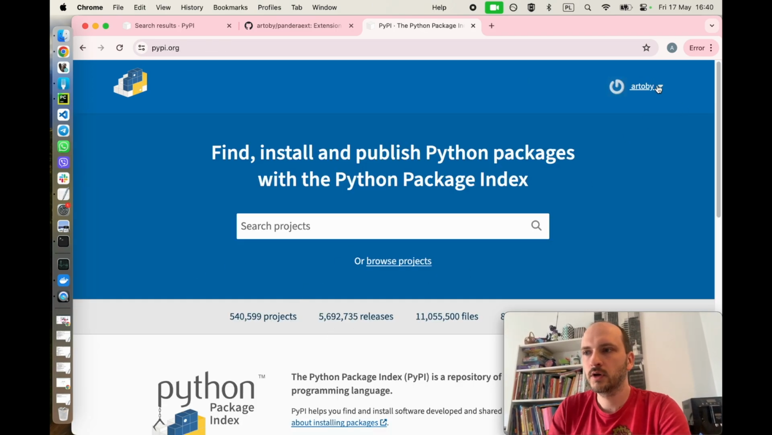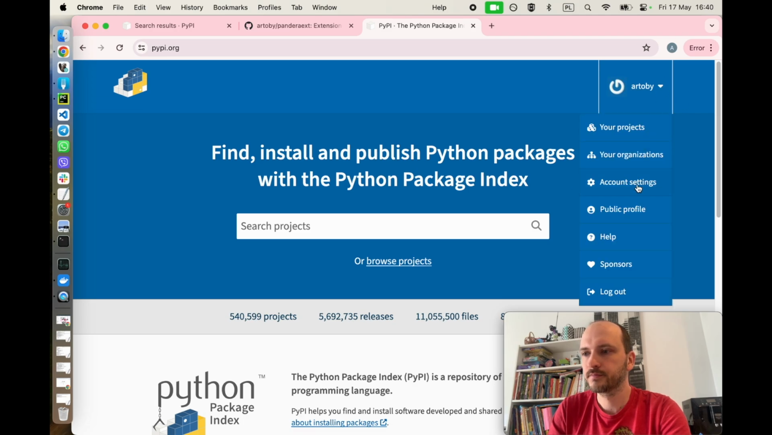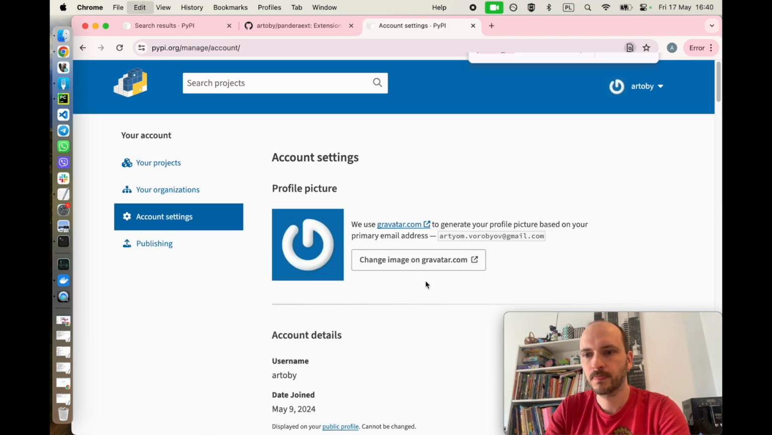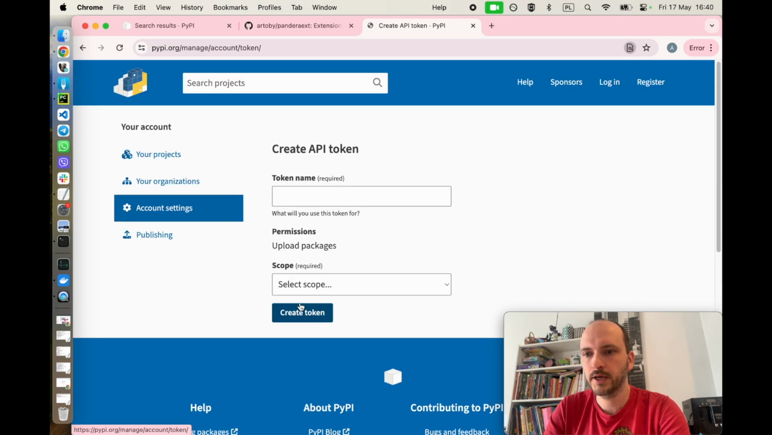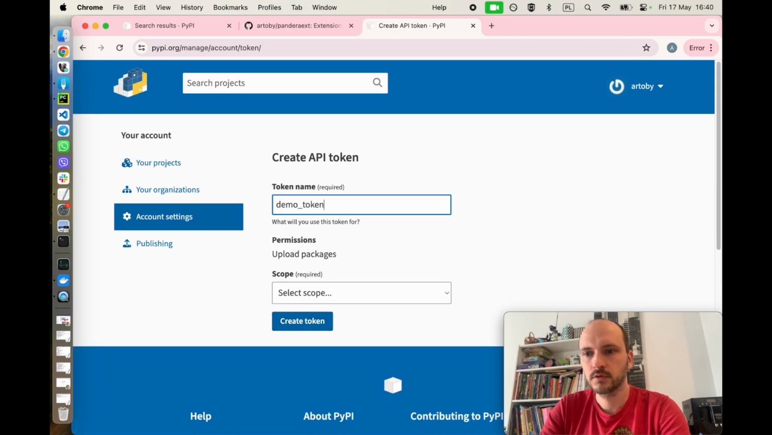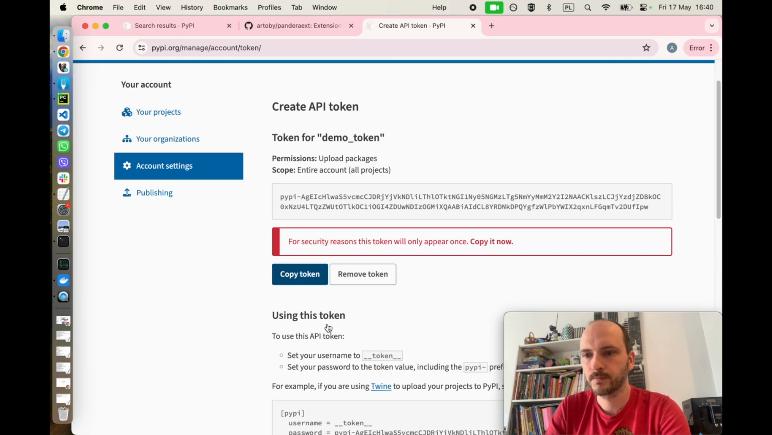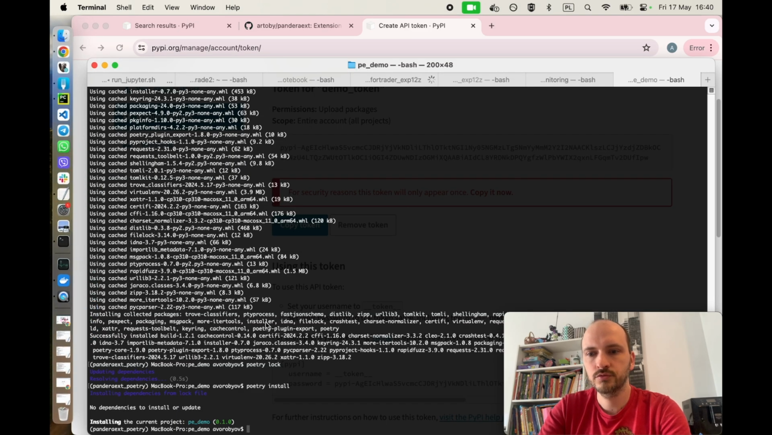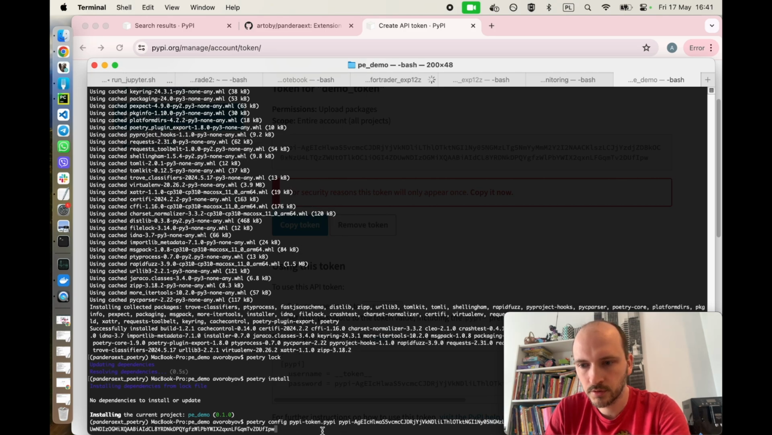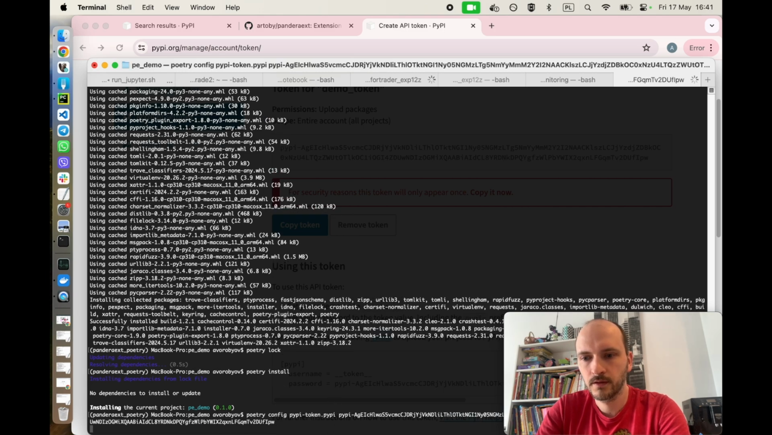Okay, so I'm in now, and what I do next is I go to account settings and to token here. I add the API token. So I add a demonstrational one. Okay. Create token. So now I copy the token, go to the terminal, and I write the following: poetry config pypi-token.pypi, and paste my token. Let me check. pypi-token.pypi. Yeah, looks correct. Okay, I've done that.